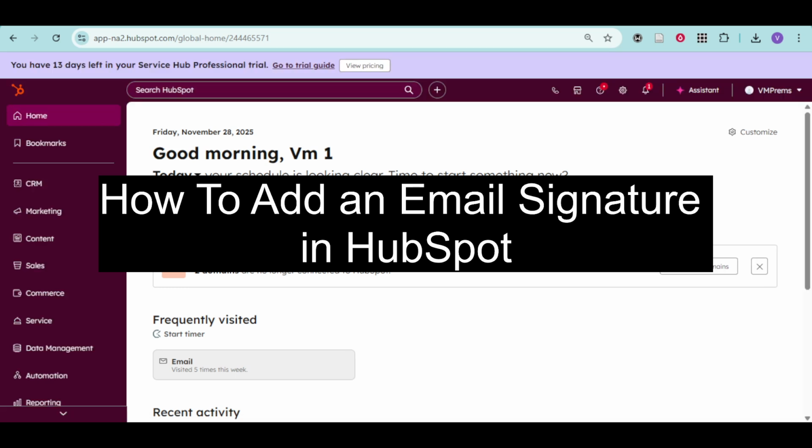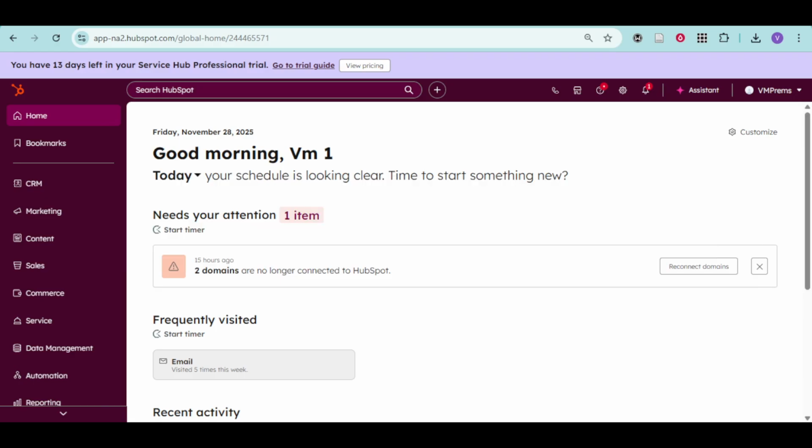In this video, we'll discuss how to add an email signature in HubSpot. So to do that, you first need to head over right here into your HubSpot homepage, and from in there you can find this gear icon right here. Proceed to click onto this gear icon.